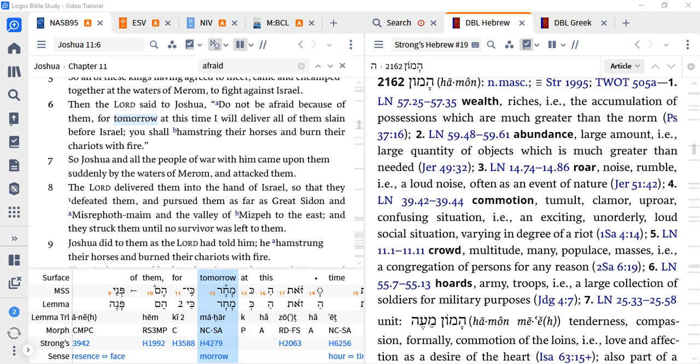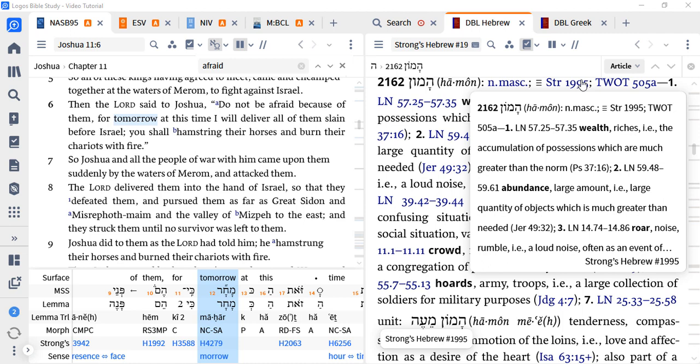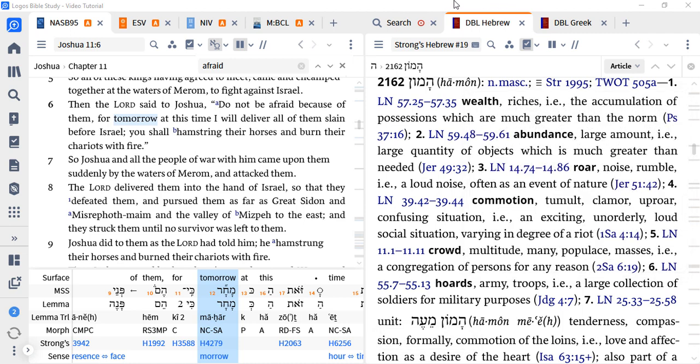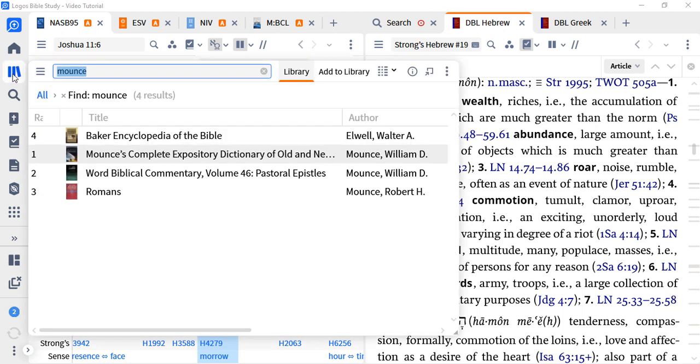All right, today I'm going to show you how to use Mounce's Expository Dictionary in Logos. Lanny has been teaching you about the book and some of its features, but let's look at how to use it here. You open it just like any other book. You go to your library, and I had already typed it here.